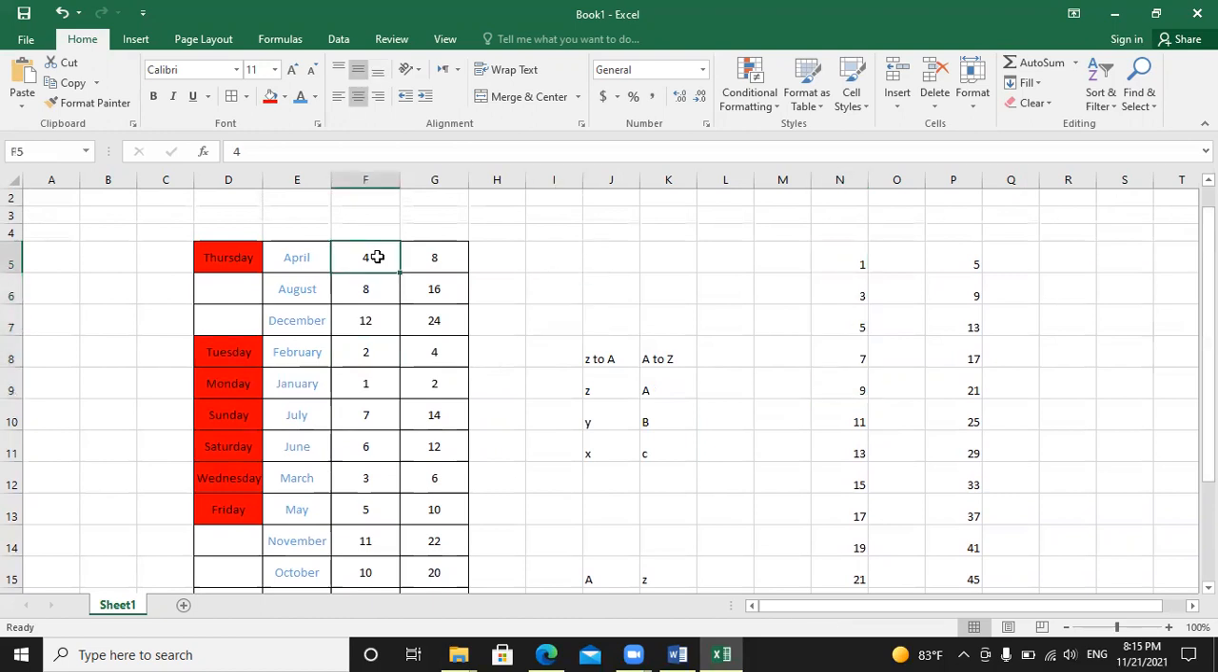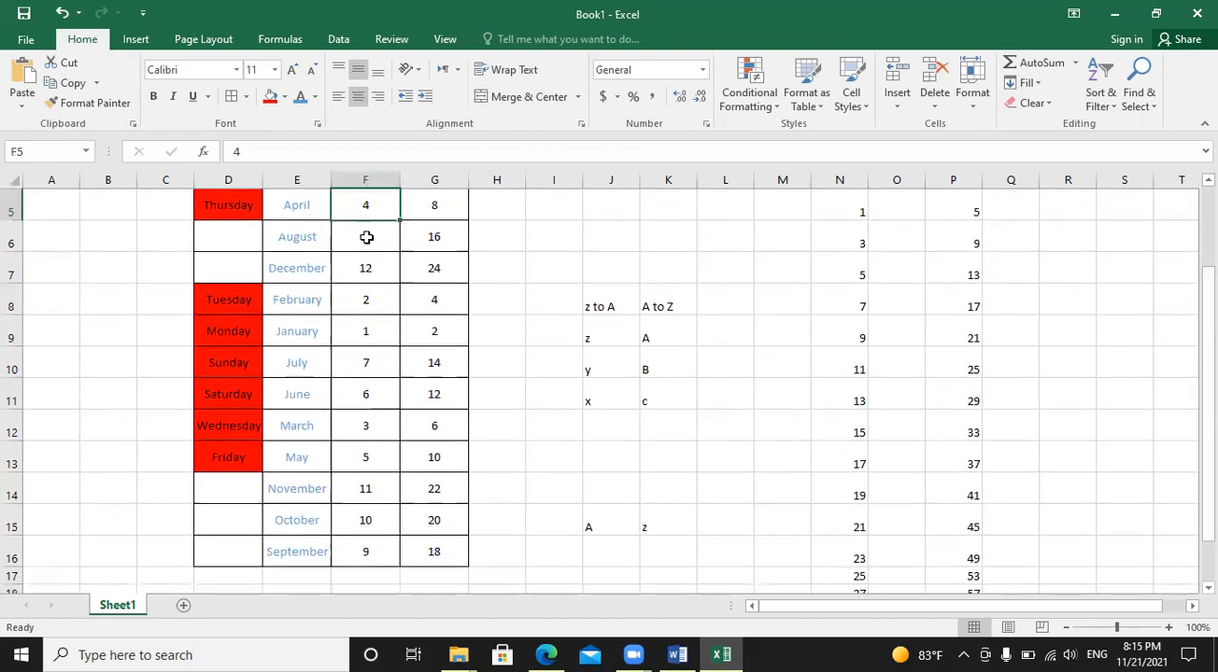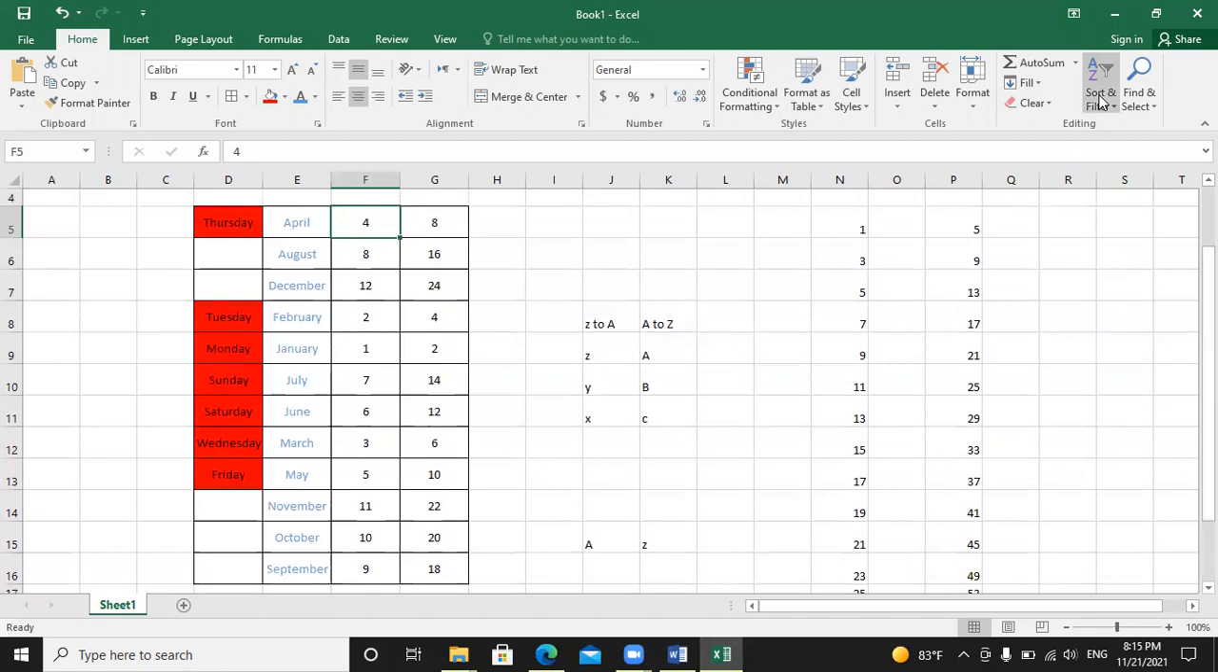So I have numbers from 1 to 12. I can sort them from smallest to largest or largest to smallest. So I will click here on the numbers, and again I will go to Sort and Filter. Here you can see Sort Smallest to Largest. The other option is Sort Largest to Smallest.